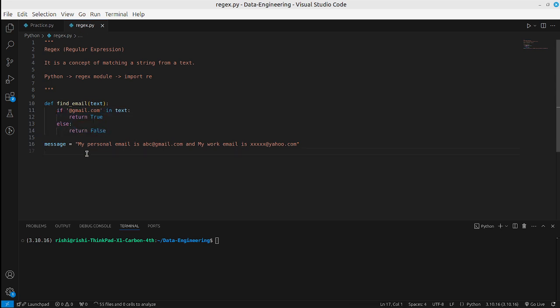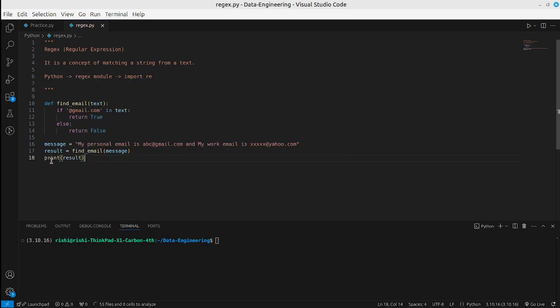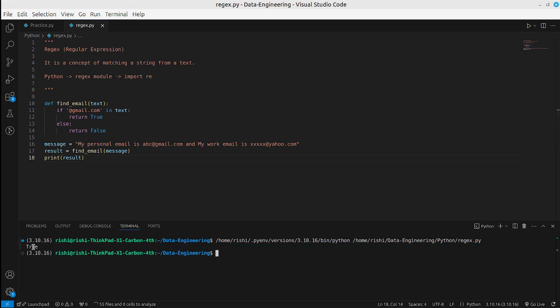So here, what will I do? I will write result equals find underscore email. I'm calling that function and I'm sending the message as the text parameter. And in the next line, I'll write print result. So this should either print true or false. Okay. So if I run the program, it says true. Why is it saying true?